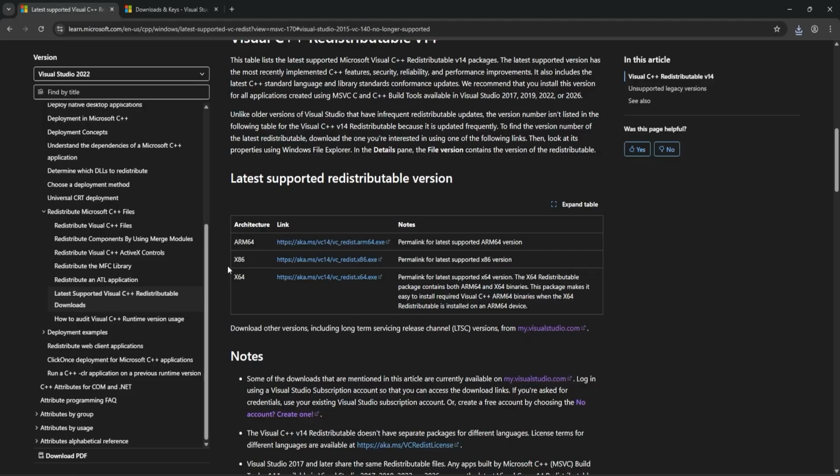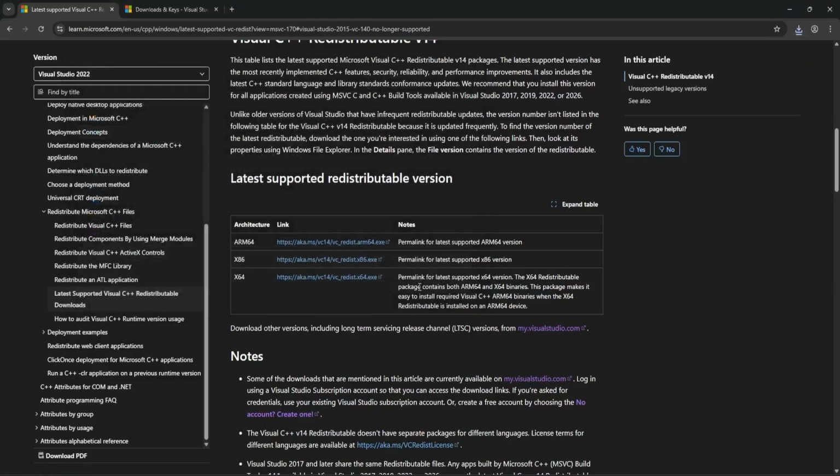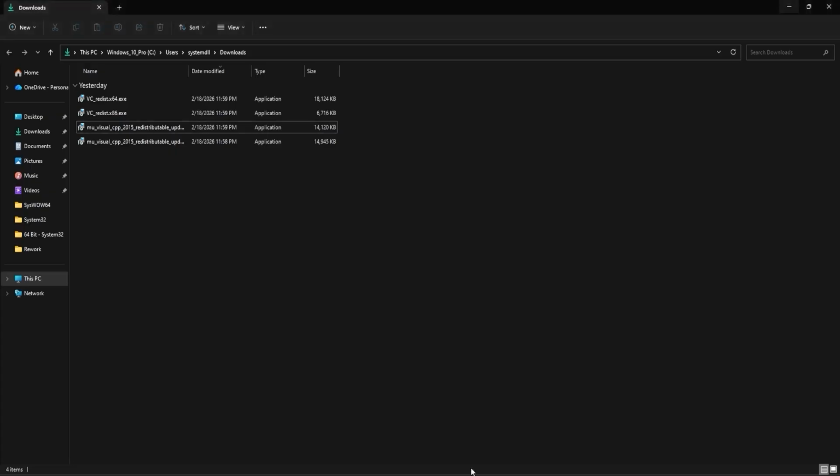Again, here we need to download and install x86 and x64 versions. So click on the adjacent link of x86 first. Click on Save. Similarly, download the x64 version as well. Click on Save. Now that we've saved both the files, next we need to install them. So let's start with the installation. First, we need to install Microsoft Visual Studio 2015, and then install Microsoft Visual Studio 2017 to 2026.